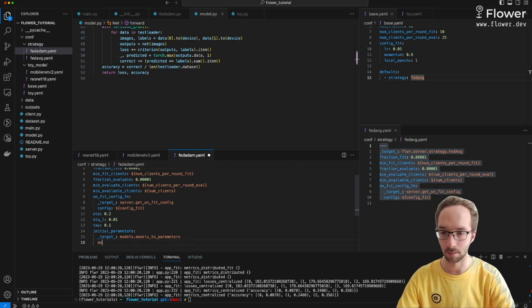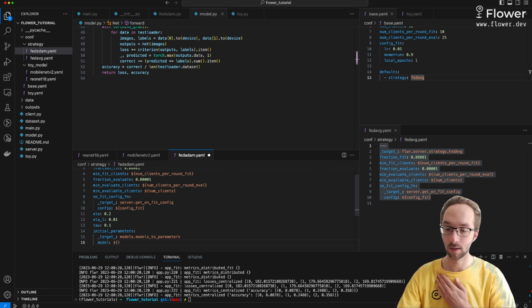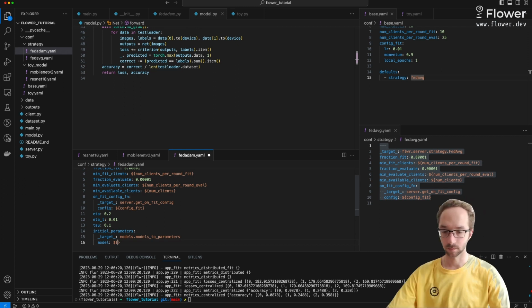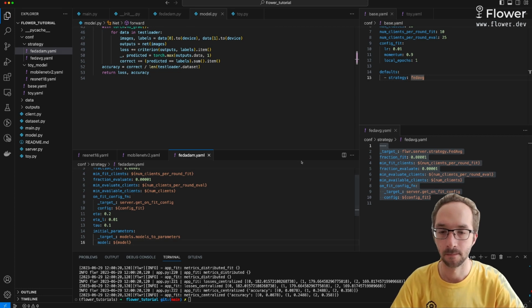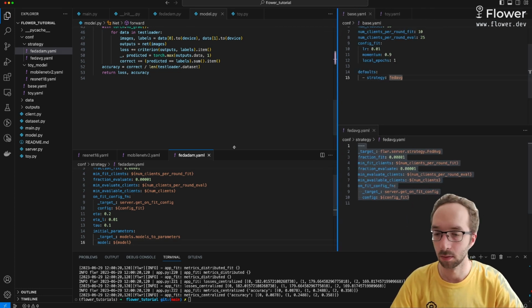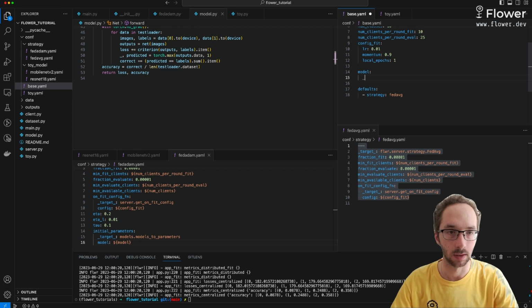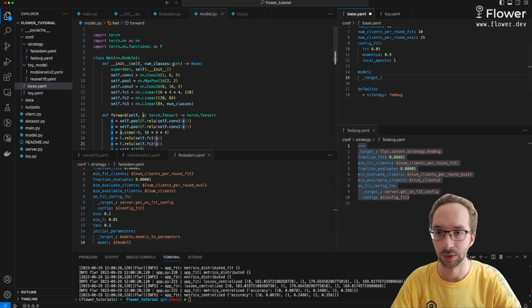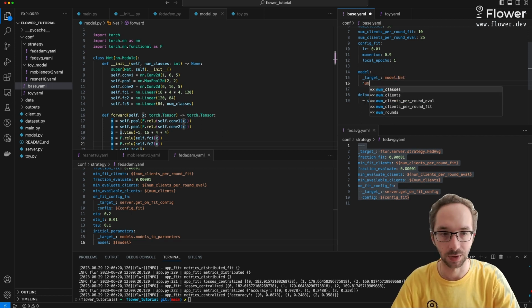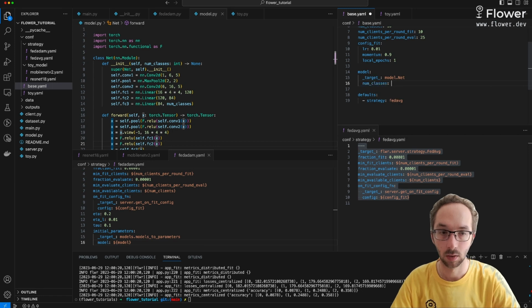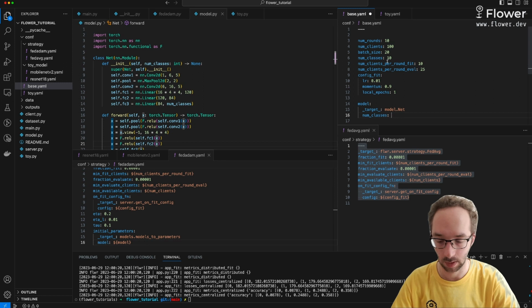It's going to receive a model. And this model, I will have to define it from the config. So let's do that before I forget. So model is going to be pointing to the target, which we know what it is. It's model.net. And it requires an input argument, which is called numClasses, which we already defined here. So I'm just going to take a reference. NumClasses.